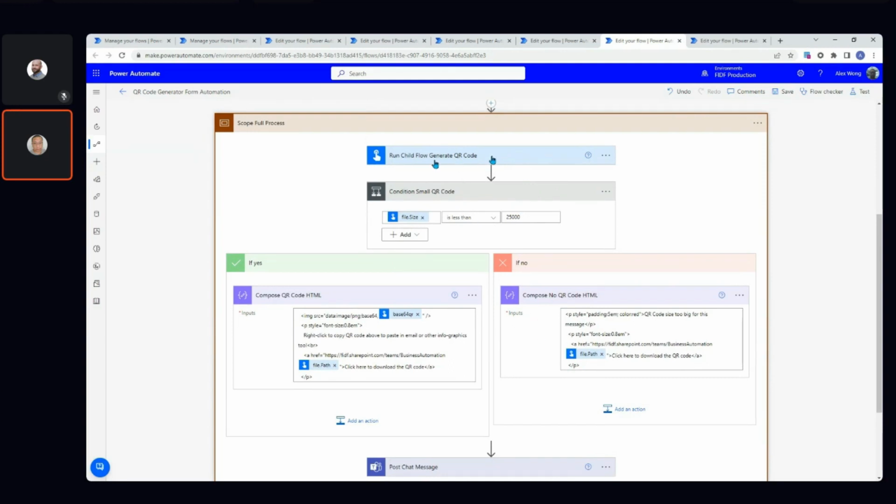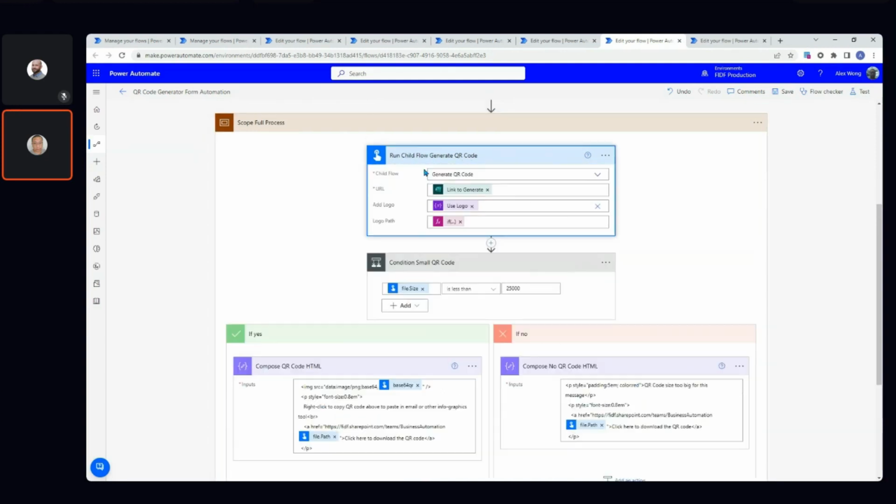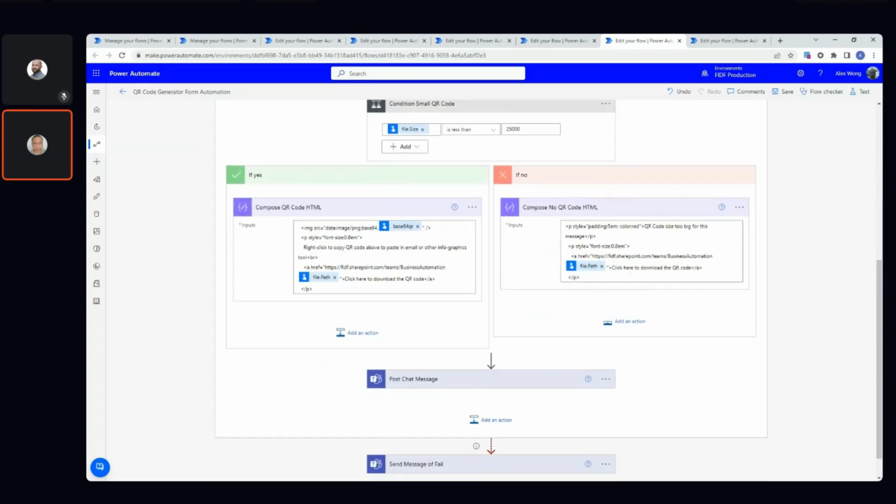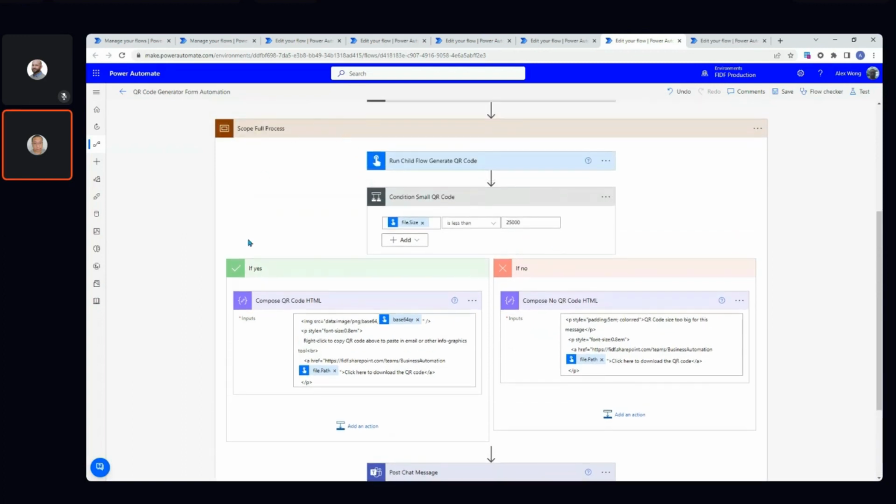So basically, I actually have a separate flow, a child flow, that runs to create the link that I'm going to generate the QR code on. We're using a logo in the QR code, and the logo path is where I want to save this logo. At the end, the QR code is going to be an image that I'm going to save, and then do the work. Ultimately, this scope object is going to capture all of these actions within it.